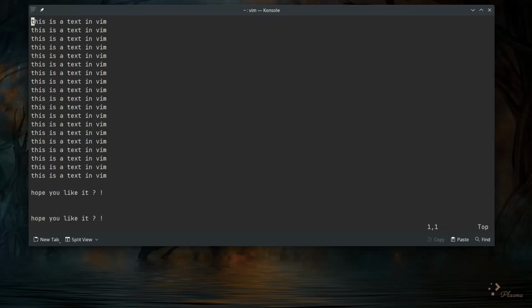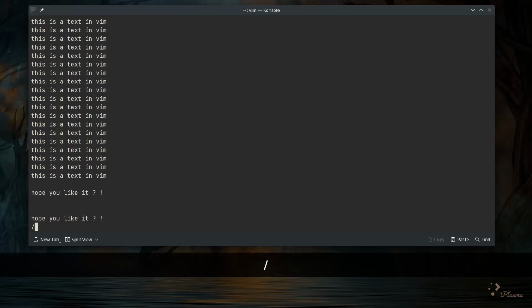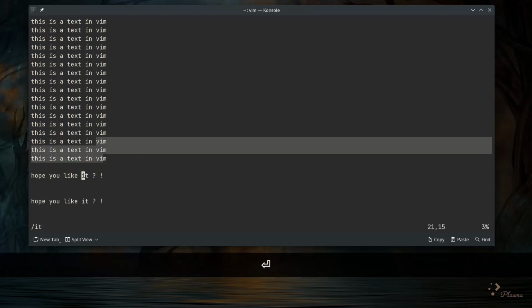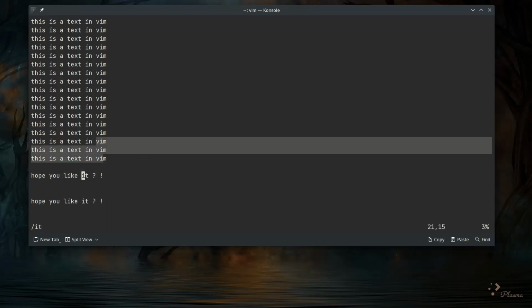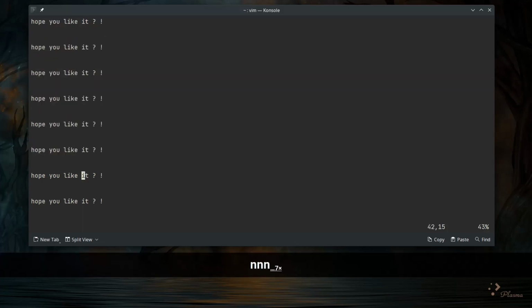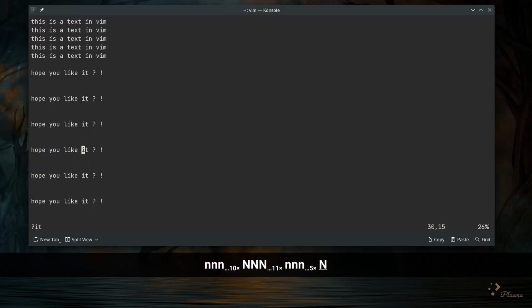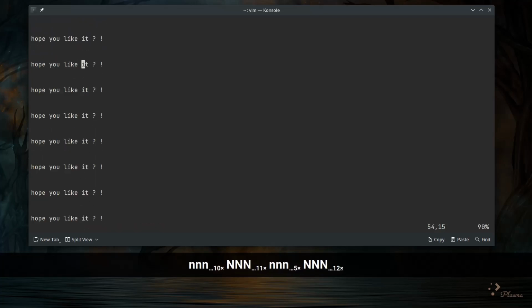Alright, let's say you want to search for something. You see here the first "it", for example: slash and "it". You can see it has found it, it marked it. If you hit enter, then you can go to the next occurrence by pressing n. As you can see, it jumps to the next. Previous, of course, as you can imagine, holding shift down. So you can easily find text.